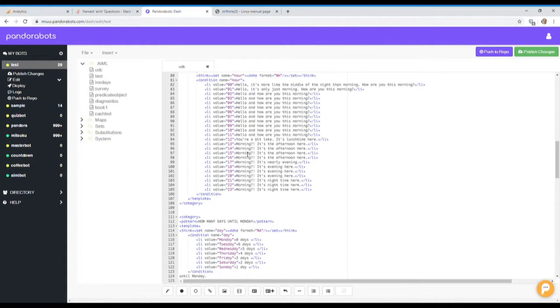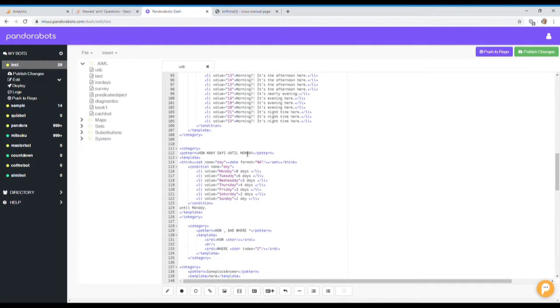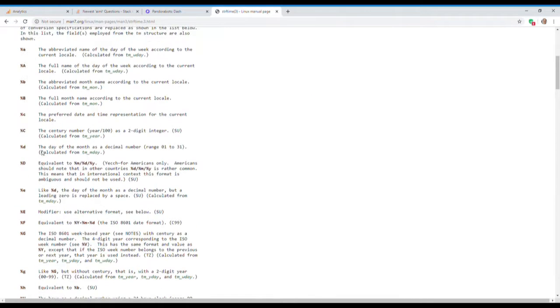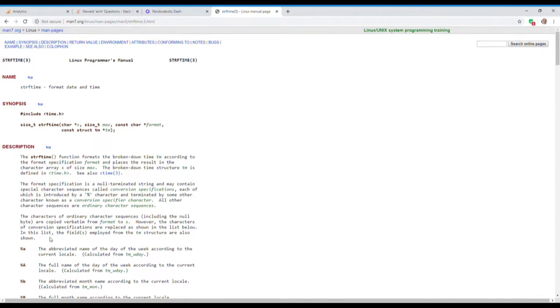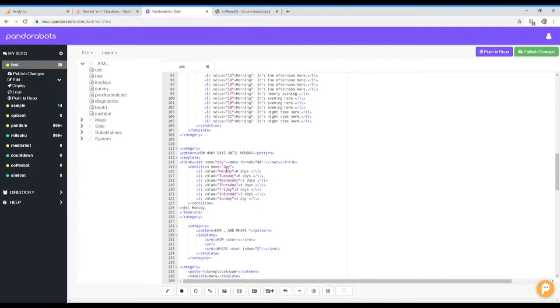Now, on Stack Overflow, someone wanted to know how many days until Monday. So you can do the same, set the name of the day, so date format %A, which is the full name of the day. As I said, this sort of list is a godsend because there's no way you're going to know all these.